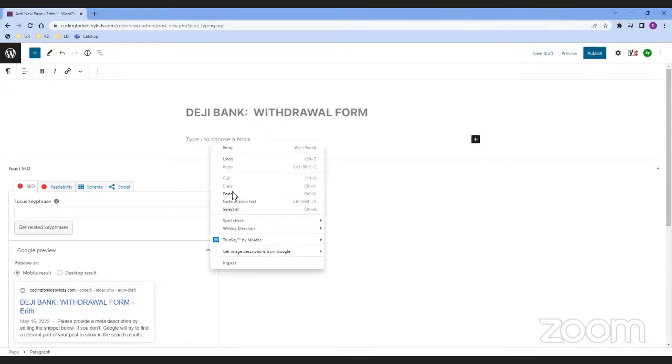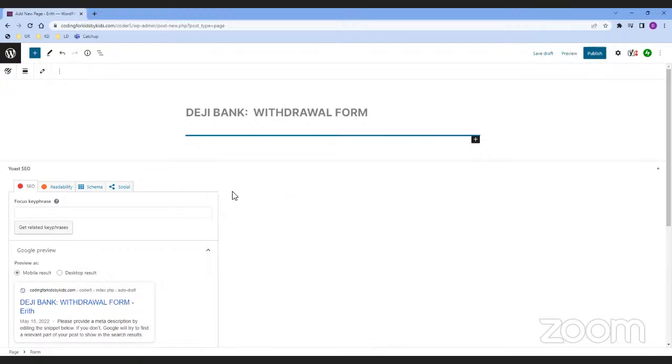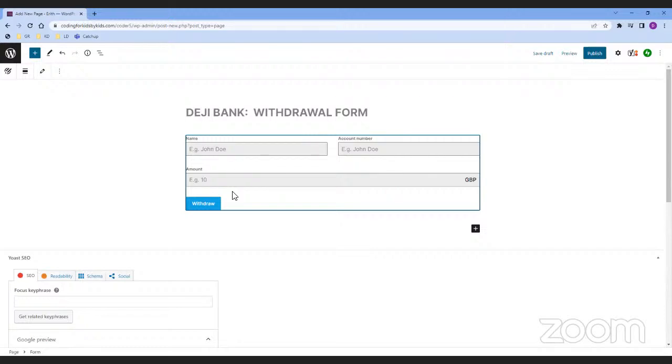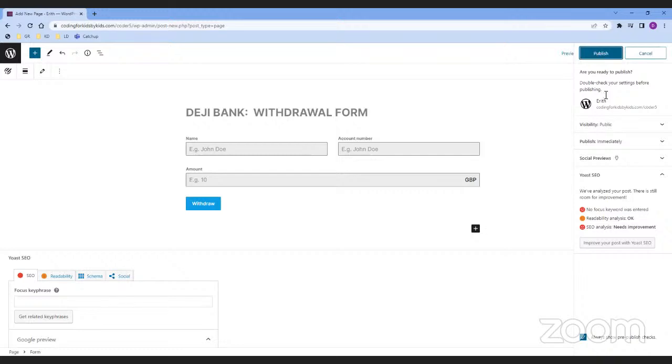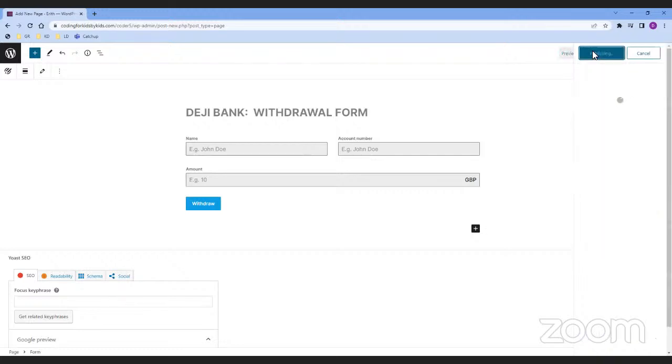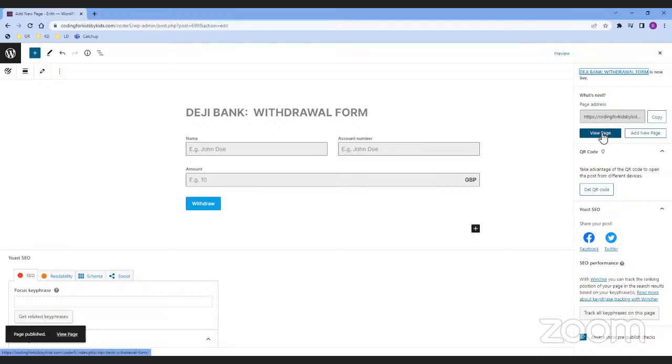Does every website have a bank withdrawal? No. This is only for a bank actually. So this is my own bank now. I'm creating an app for my bank. So it doesn't have to be every bank, it doesn't have to be every website. You can do whatever you want to do. This is like a bank application. And you can click on publish. So that is published, and let's view the page now.